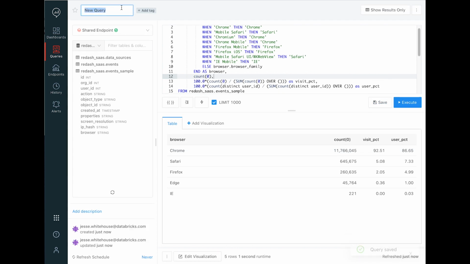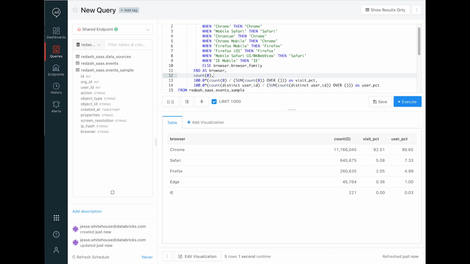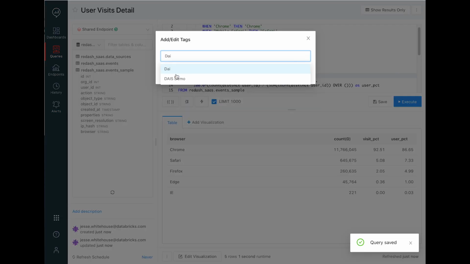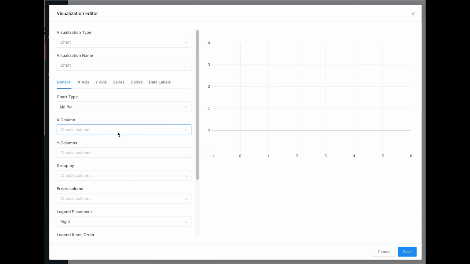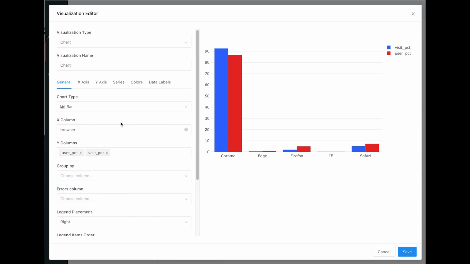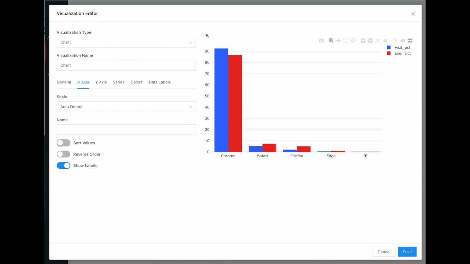We'll just call this user visits detail. We'll add a tag here, say it's for the Data and AI Summit demo. And I should be able to add a description down below. Summarizes user browser families. That becomes searchable later as needed. I'm going to add a visualization to this by clicking that Add Visualization button. We'll just go by browser type, user and visitor percentage. And I don't need to sort the values because I kind of want to see them from largest to smallest, just like that.